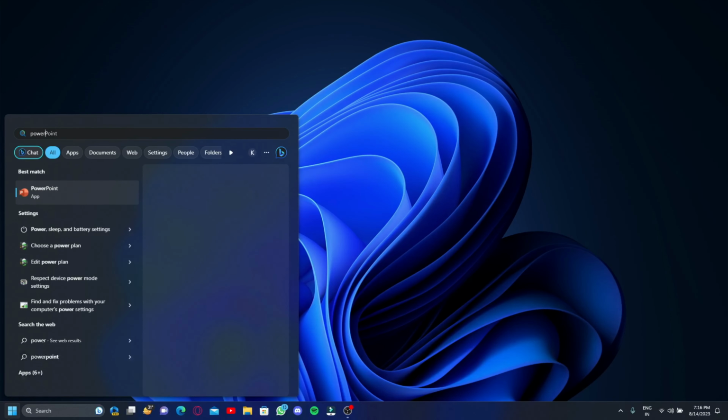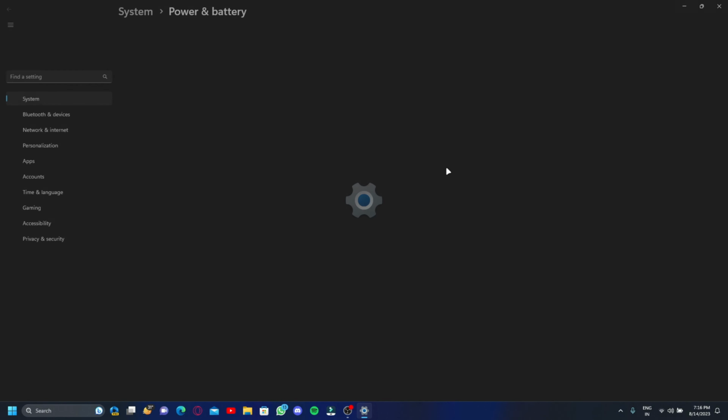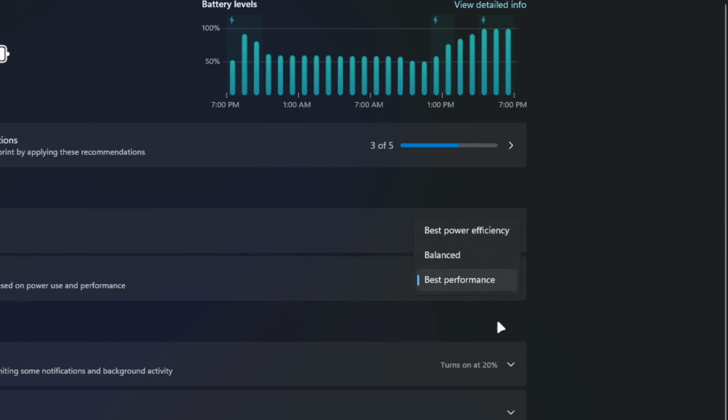In the first method, you have to open your power and sleep settings, and there you'll get a drop down menu just like this, and select best performance in it.